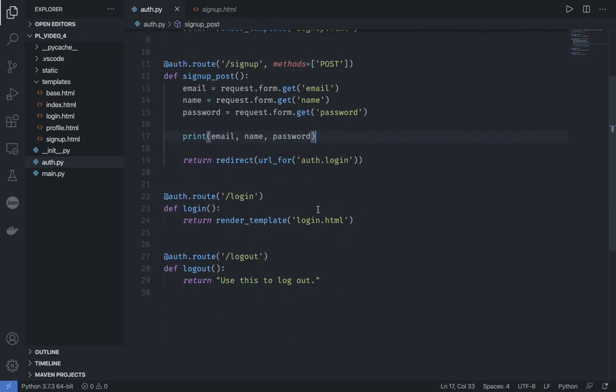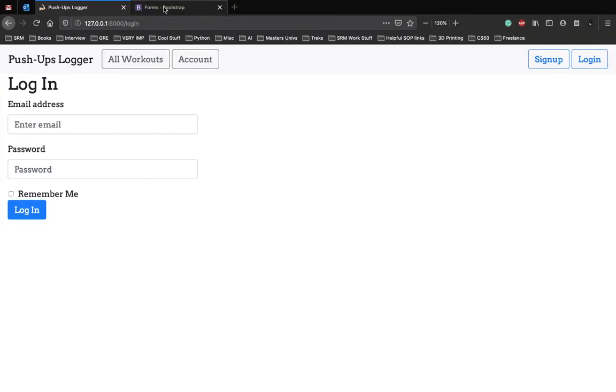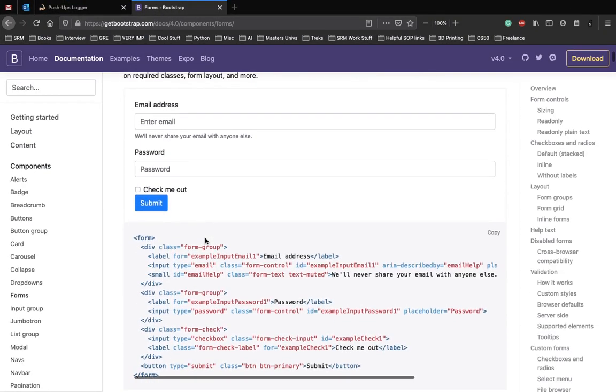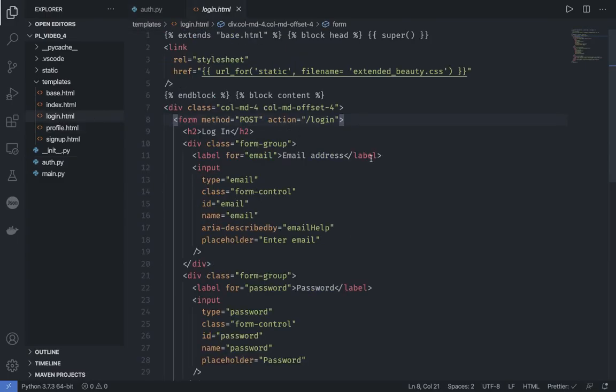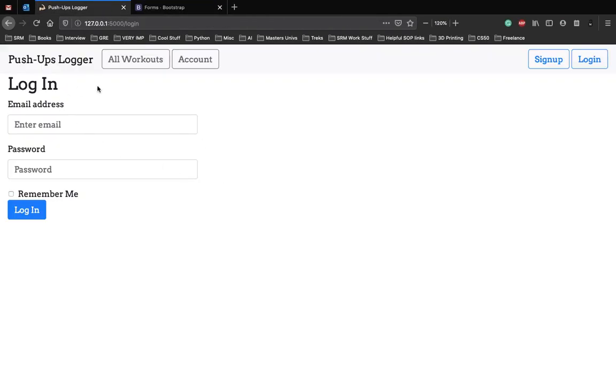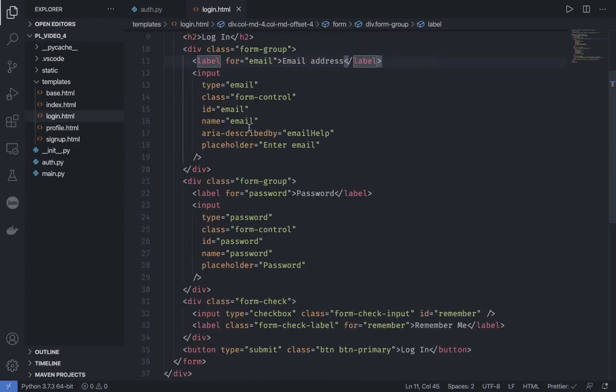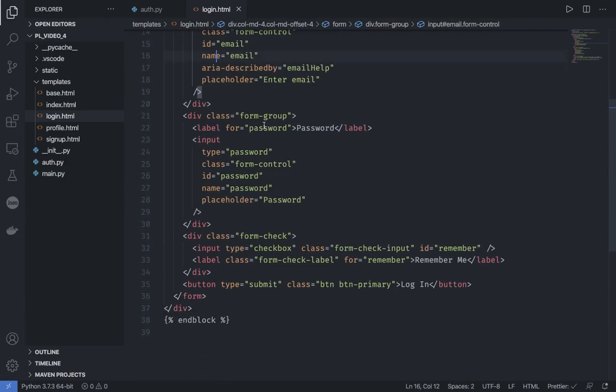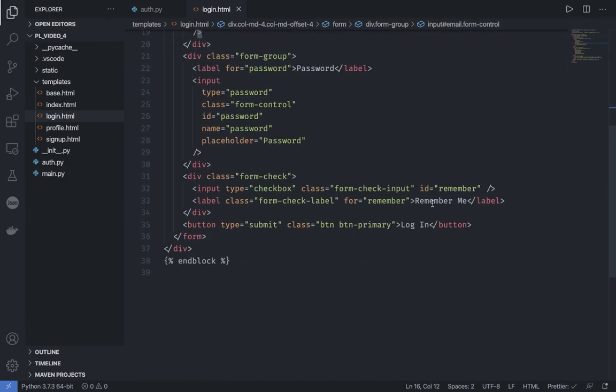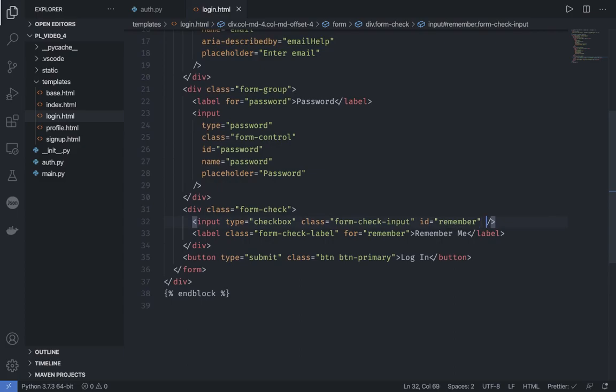Now similarly, let's make the login page. Again, I use the forms code for my login.html page, which you can see here: the login, email address, password, and remember me. We'll see how we can set this up later. And again, we have the name as email, the password as password, and for remember me, we have the remember ID. Now that we have this, let's go to name remember as well while we're at it.